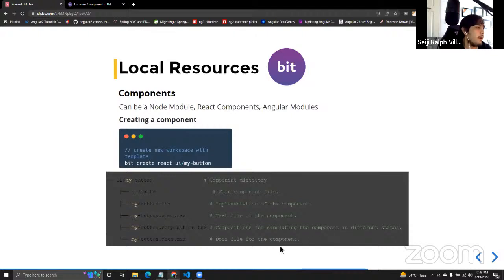So yeah, after you've created that component, you will also see here the files that will be created or scaffolded once you execute the command. So we have the index.ts, that's the main component. The my dash button, this is the actual implementation. This is the code of the component. Then the spec is just for unit tests. So the composition is an example of how we would use that particular component.